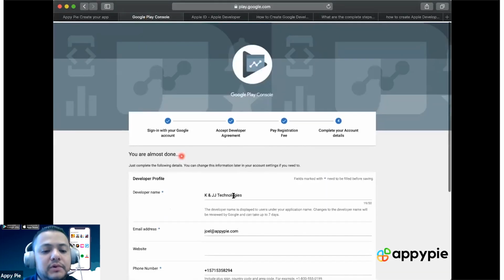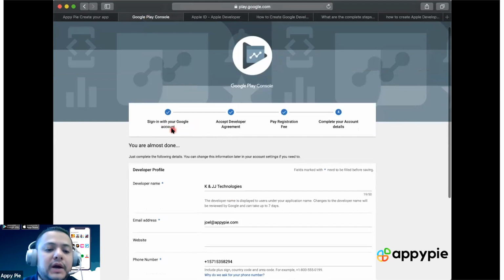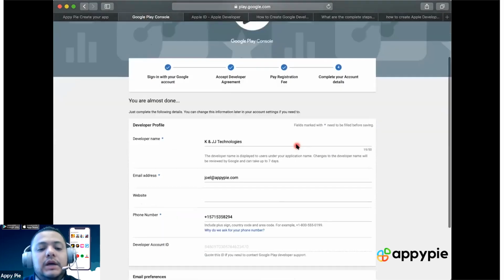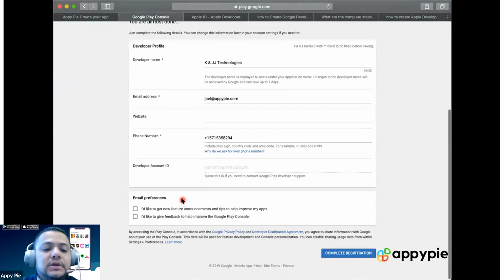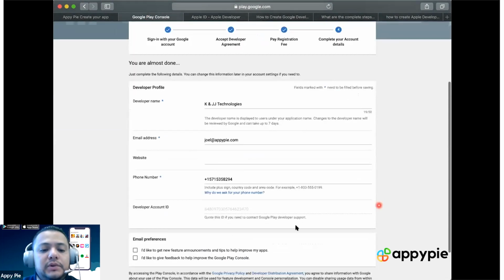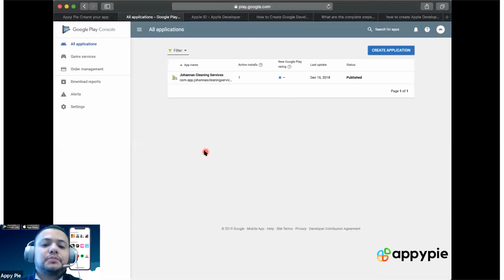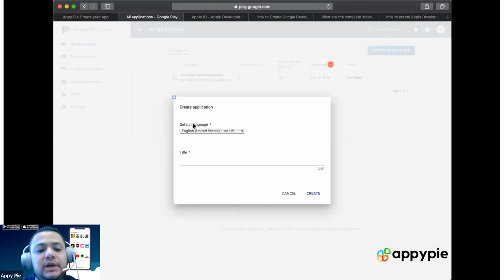So I have a test demo here. You sign in with your Google account, obviously. You accept the developer agreement. The next step will be to pay your registration fee, which is $25. And then next you complete all your details here, pretty much. After you complete this, you're going to click at the bottom and click complete registration. And then it's going to take you to your Google Play console here. Okay, and this is what the Google Play console looks like, actually, right here. And this is where you can go ahead and start publishing your app. So you will click on create application and you can go ahead and publish the app and all that.